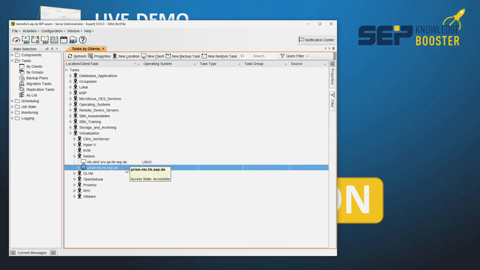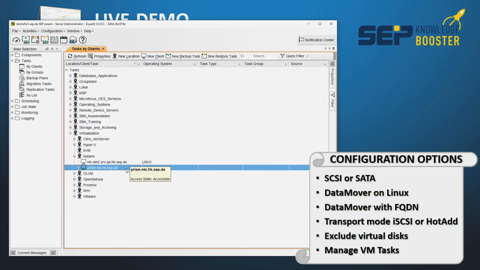Regarding the configuration options, additional to the functionality I have already shown to you, you have to make sure that your disk storage is attached via SCSI or SATA, and that the data mover runs on Linux and is configured with a fully qualified domain name.